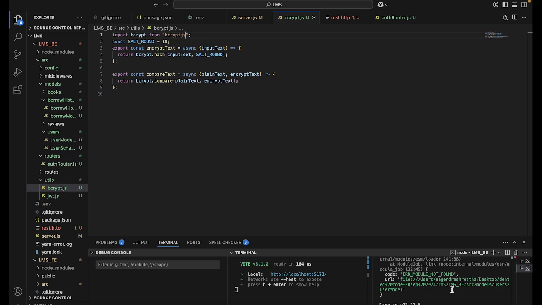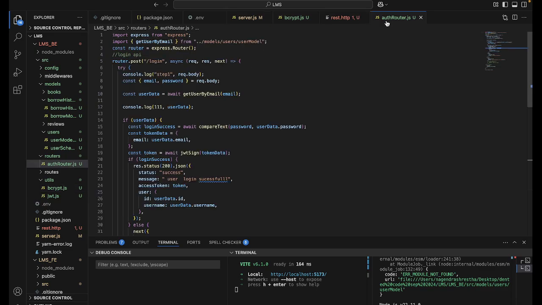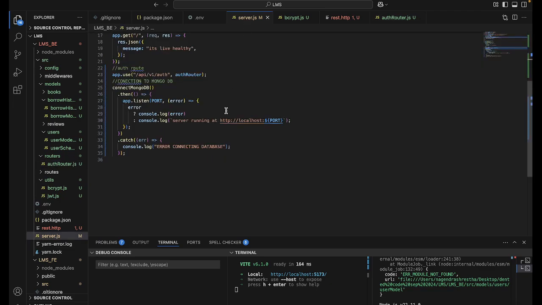Let's go back to Auth router. From bcrypt, let's open .js. You are opening .js. So let's save it. Okay. Yes, now it is running, right? Now let's send my request.